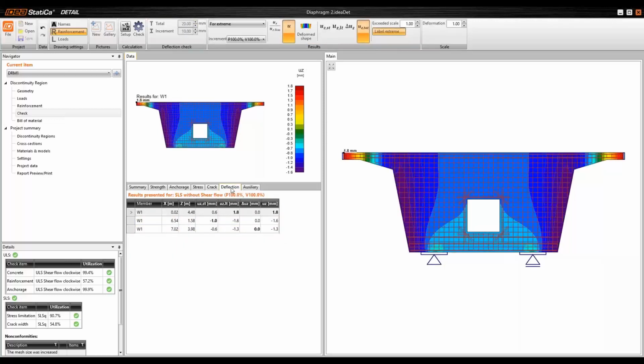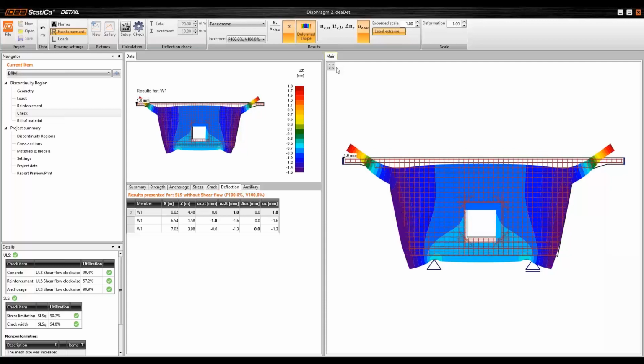We can check out the deflection, again, serviceability limit state check, and I will show you the deformed shape. You can see that the end of this cantilever was raised by 1.8 millimeters. This is the effect of transverse pre-stressing.